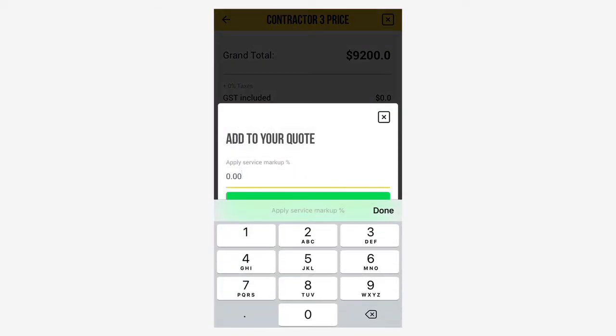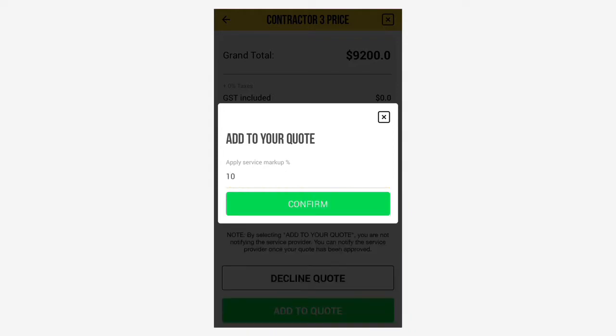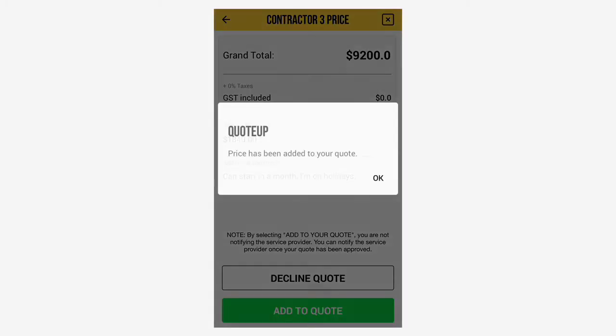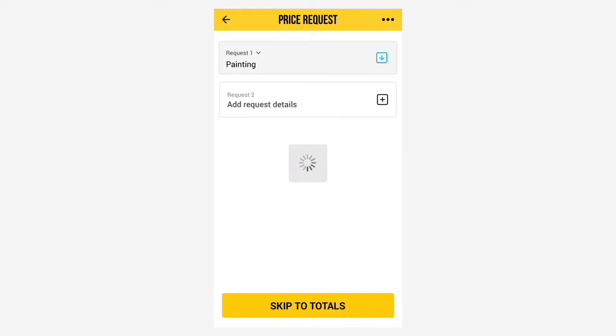This will show a confirmation page allowing you to apply a service markup. By selecting Confirm, you are adding your contractor's price to your quote. Your contractor is not notified at this point.